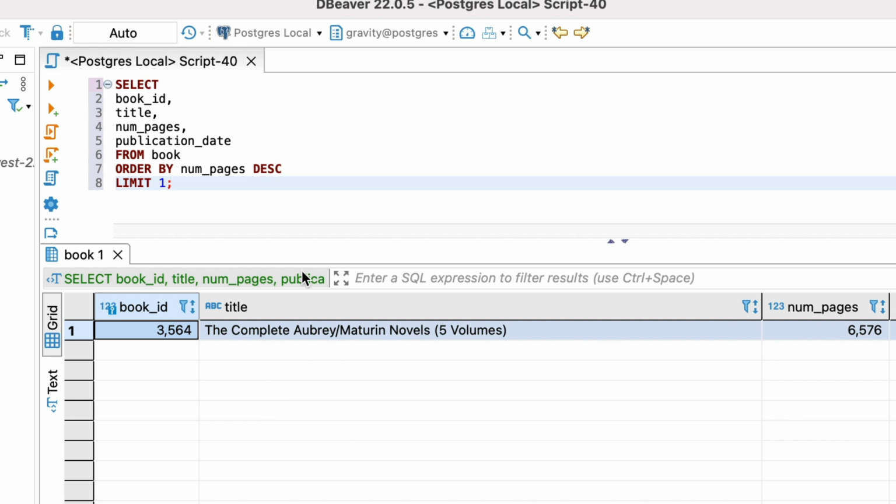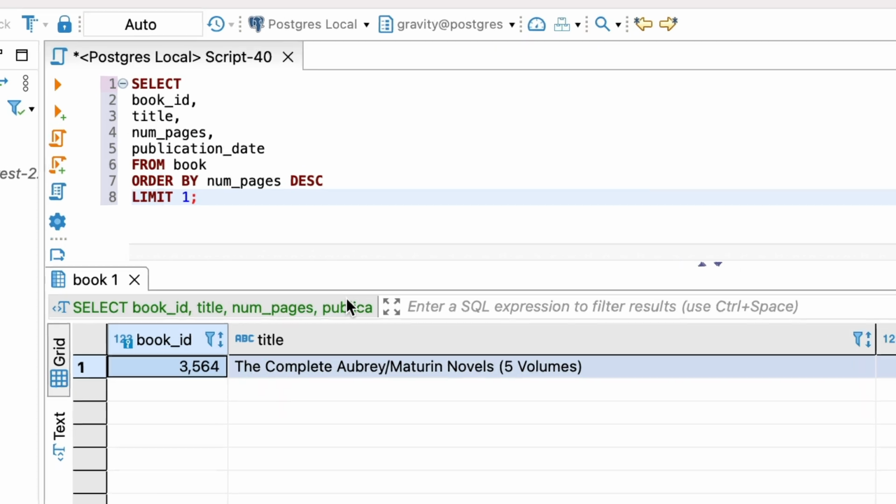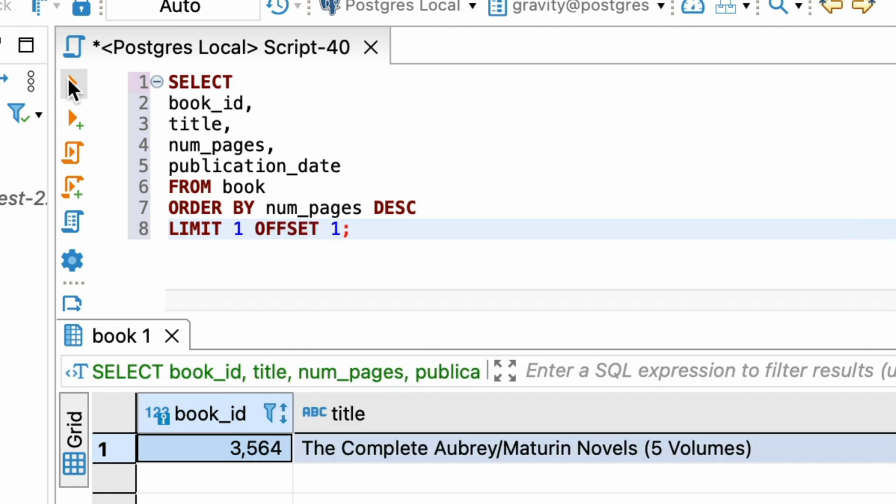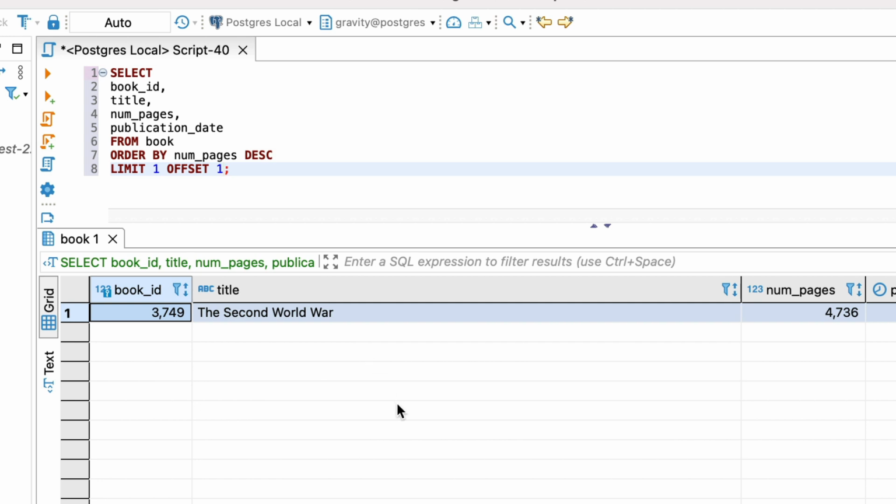We use another keyword called offset. This lets us define how many rows to skip from the first row. In our example, we want to skip one row to get to the second row, so we add offset 1. Let's run this. We can see the result here, which is our second longest book, called The Second World War.